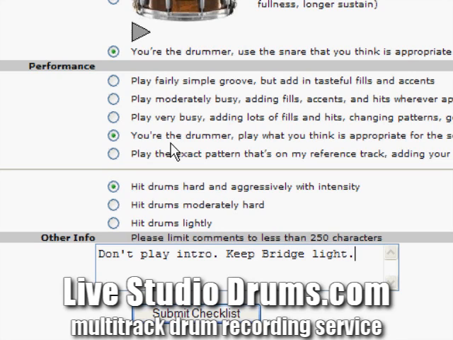You'll also have the opportunity to communicate more with the drummer after you submit the studio checklist. You can even schedule a phone call to talk with the drummer directly before the recording session. Once completing the studio checklist, click the Submit button.